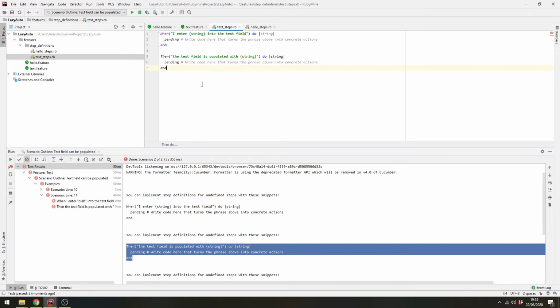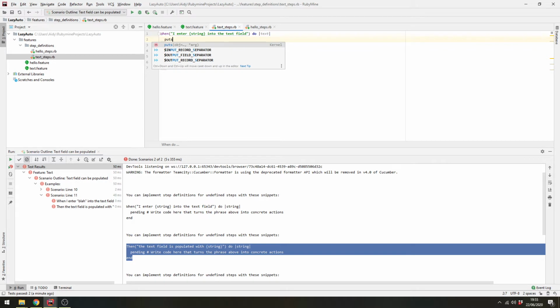And you'll notice that it's slightly different in the fact that here it's got the string value, which is what we're passing in from our examples table. So let's call that something a bit more useful so it's more readable, and we'll just call that text. And same here, we'll call this one text. And just to show you how it works, I'm going to put puts and then text, which it's going to grab from here, and do the same with the one below.